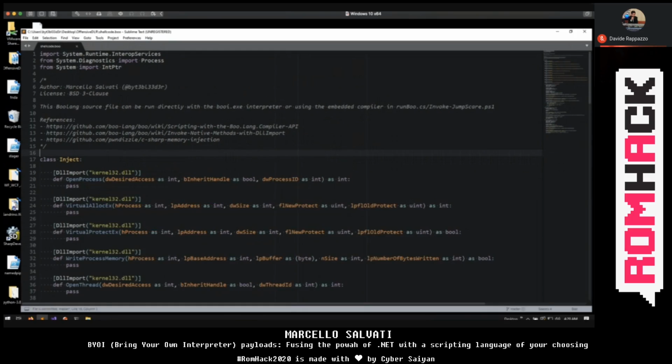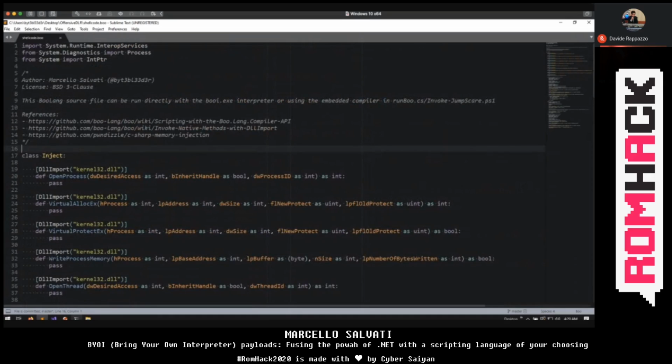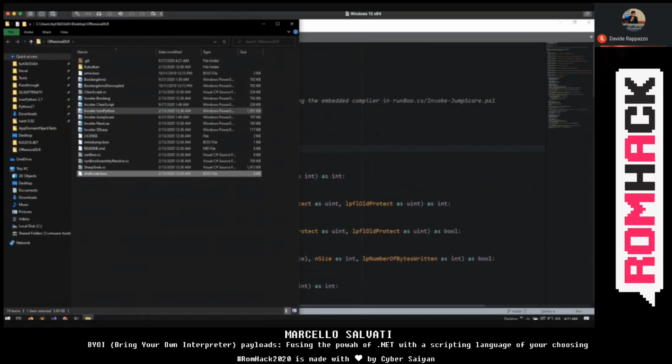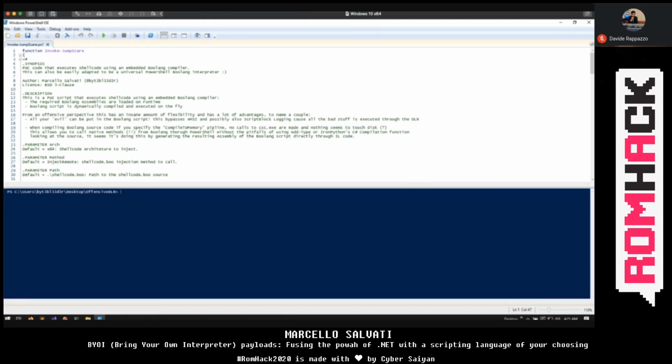Okay, so this is the Boolang shellcode injection script. But before I get to that, let me pull up the PowerShell script here. I'm using PowerShell, but again, it's not advisable to use PowerShell. The only reason I'm using it is that everyone is a little bit familiar with it as opposed to C#. But you can totally embed Boolang within C#, and there is an example of that on the offensive DLR repository that's linked in the slides.